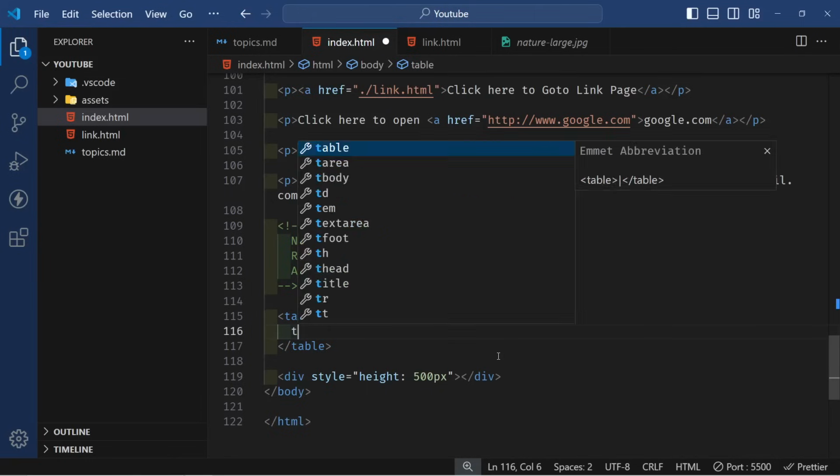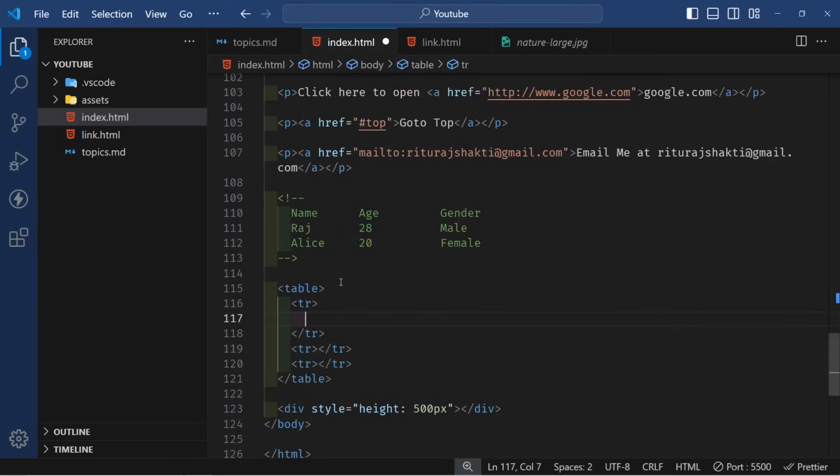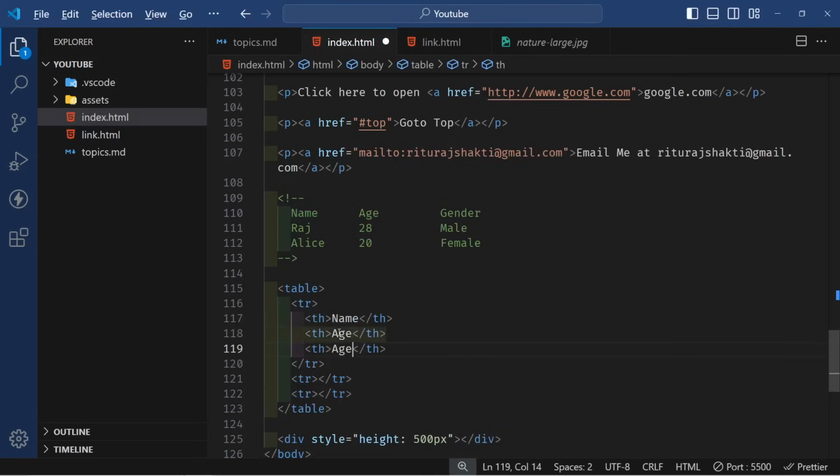Three tr is required in this case because we want to create 3 rows, one for the first line, second for this line, and third for this line. Each tr belongs to a single row. Now inside the first tr, since this is a heading, we are going to use th. In th we write name. We need one more th for age and one more for the gender.